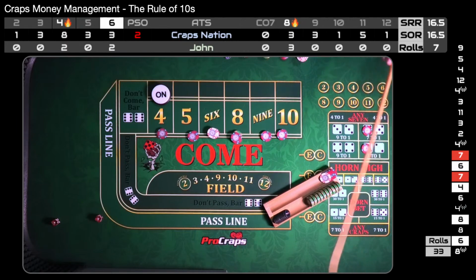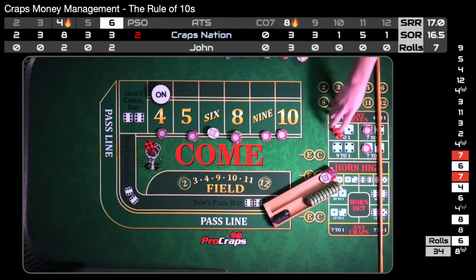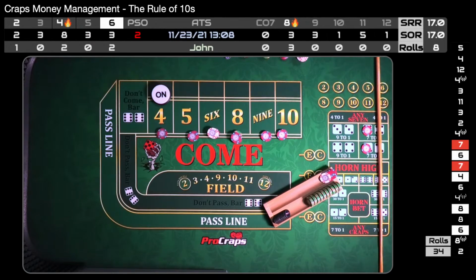So this is the point where I'm going to turn my head and look at the chat. Who's bringing their money back right now? Okay, here we go.